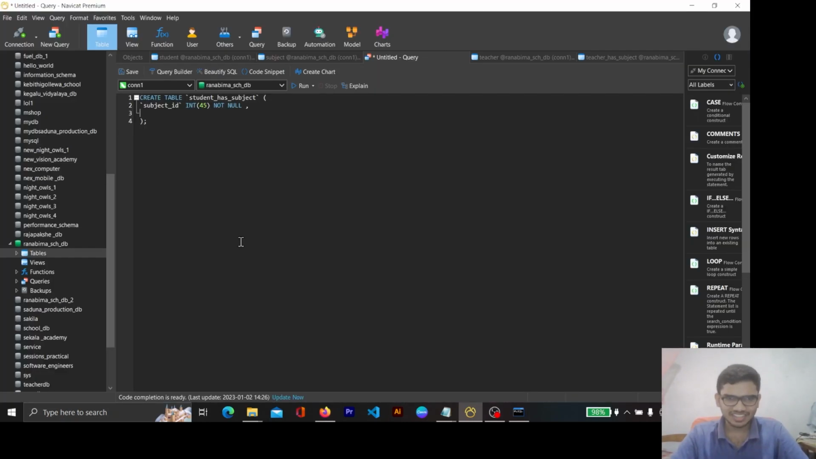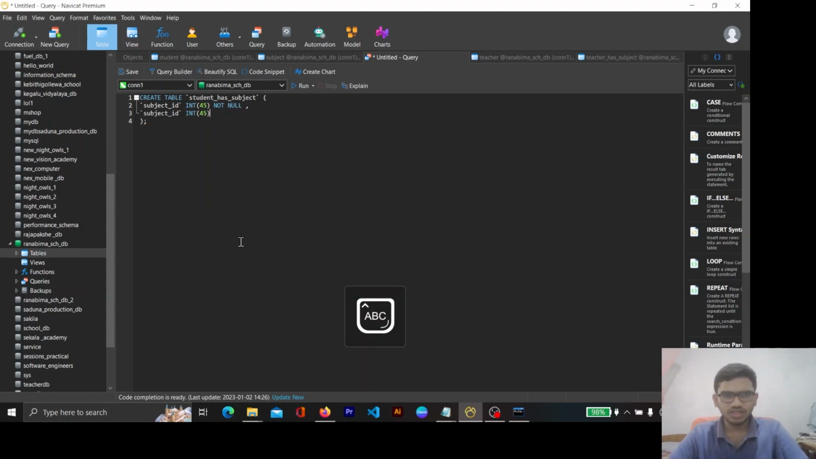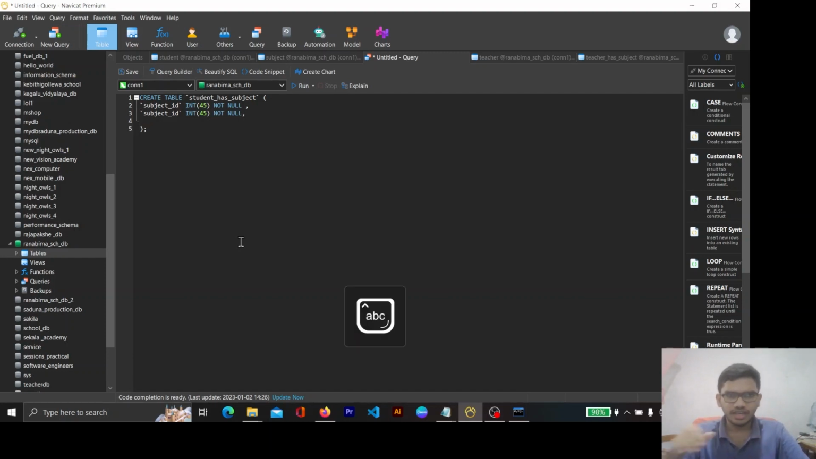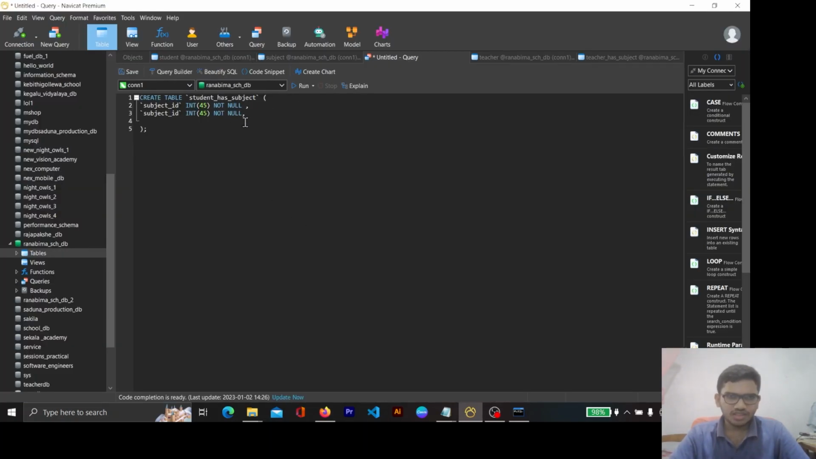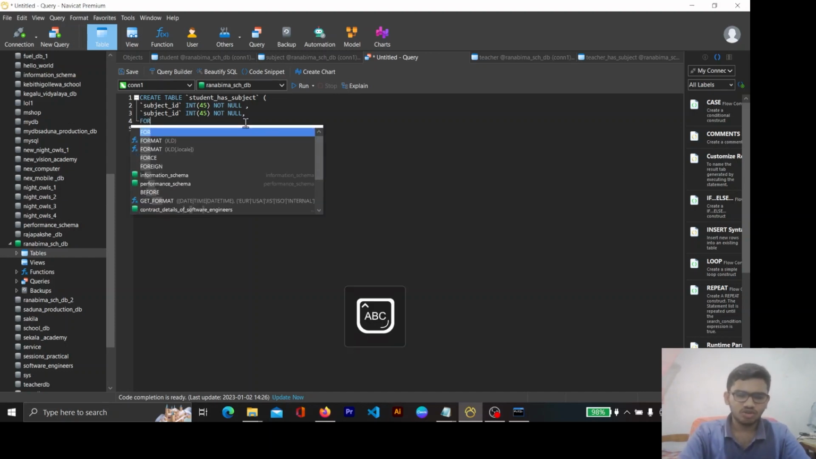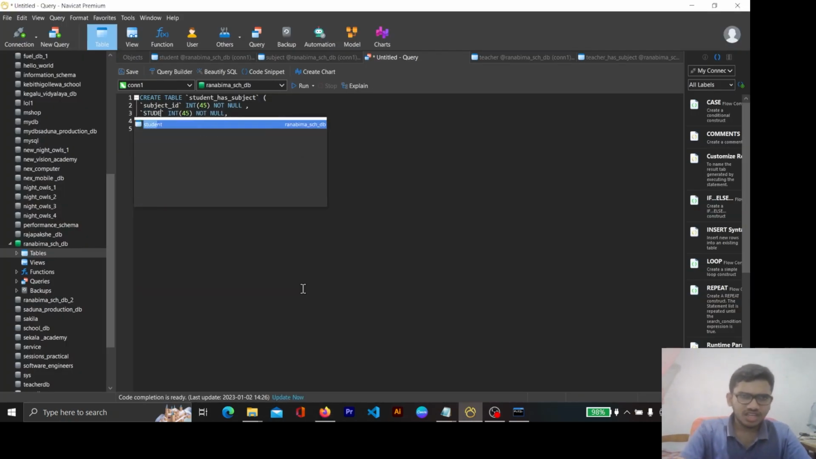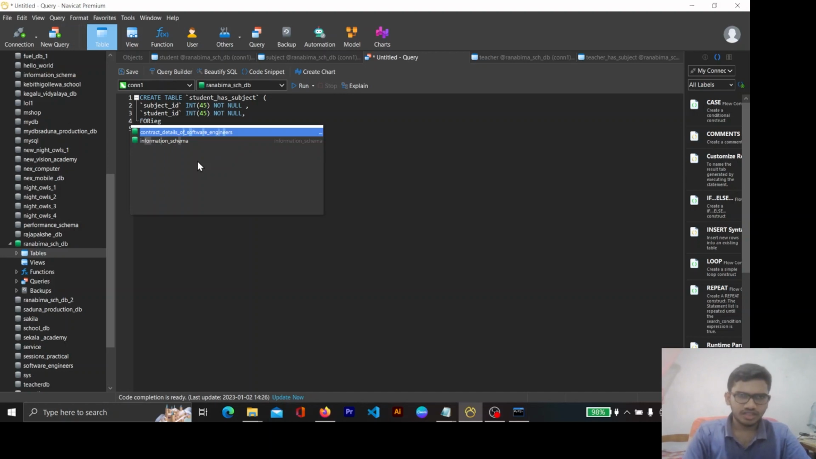So yeah, and the second column is student id, int 45, not null. And then now we have to specify which columns become the foreign key. So both of these columns become the foreign key. One is subject id, the other one is student id. My mistake there. So back to creating foreign keys.